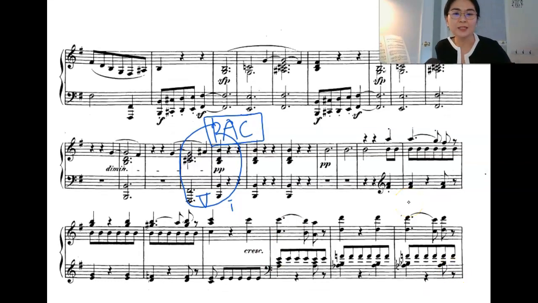And then after the PAC, in this piece, we don't have the repeat sign, but instead there's a break. So maybe Beethoven decided not to repeat the exposition. And then the development section comes.